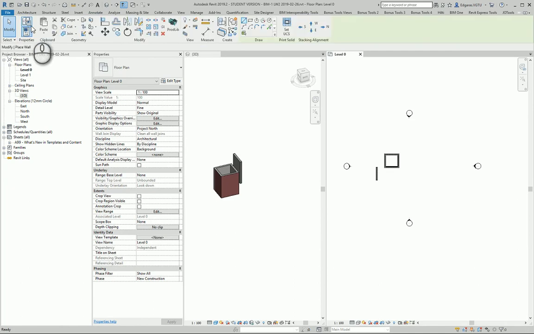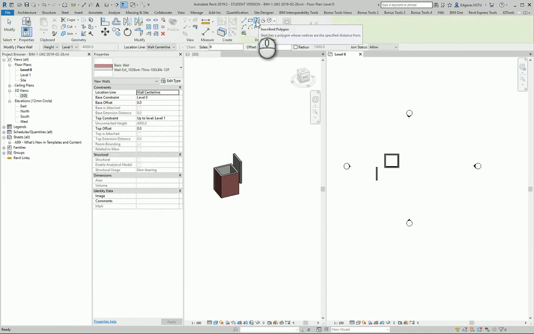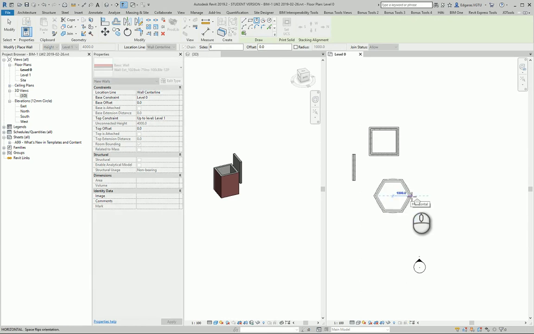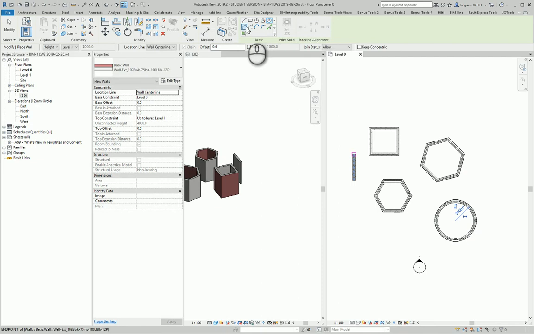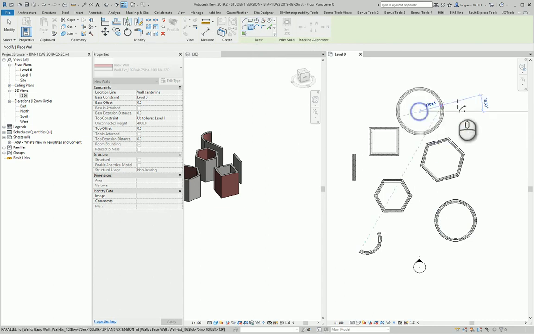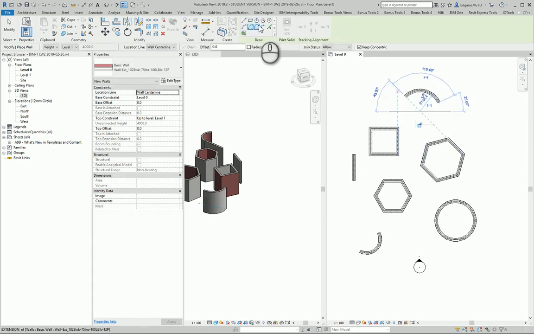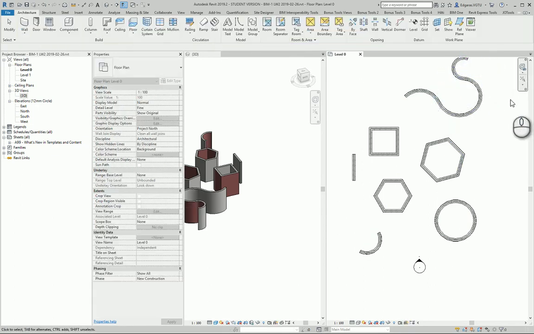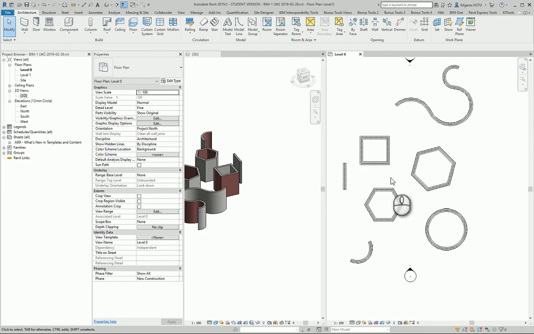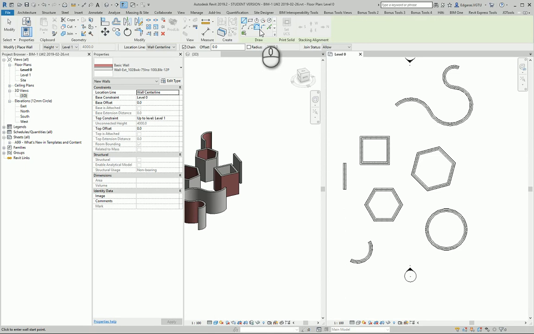Next, I will draw some polygon walls. Circle walls, arc walls. I can fillet some arcs if I have my straight walls.